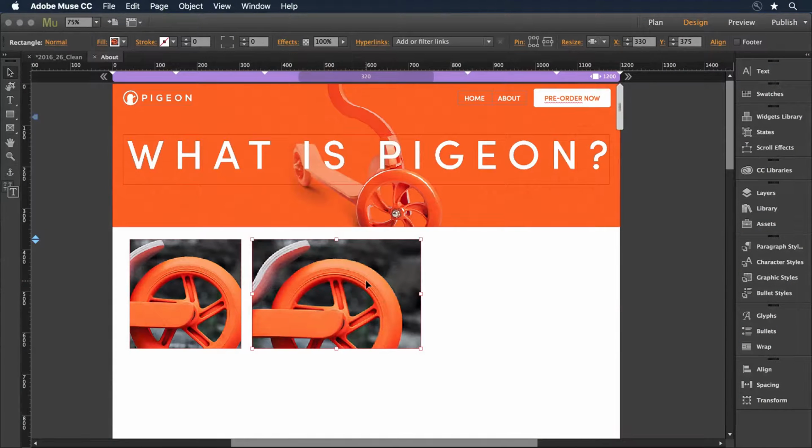A new capability in Adobe Muse is I can now select rectangles, and in the Resize dropdown, the responsive area here, I have the option to select responsive width or responsive width and height, which will scale both the height and width of that object.